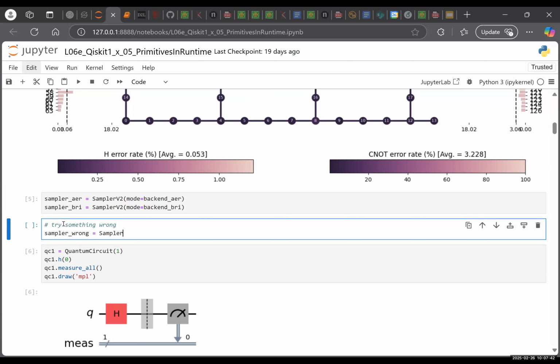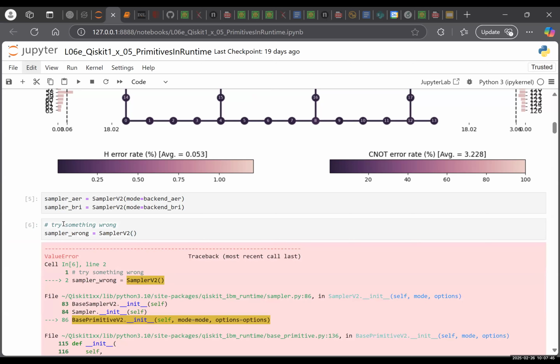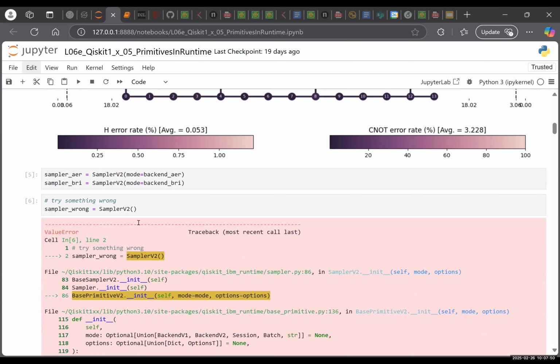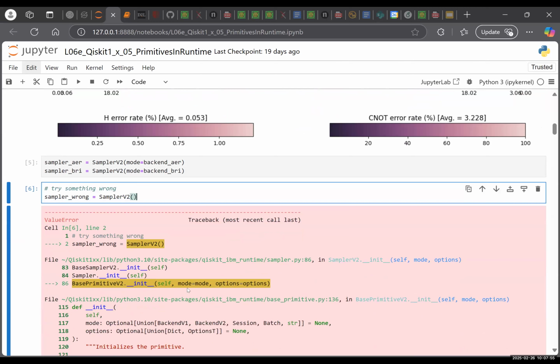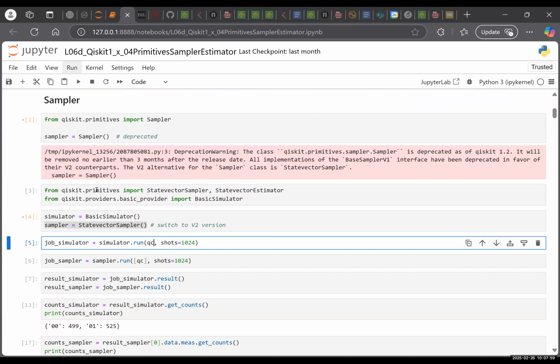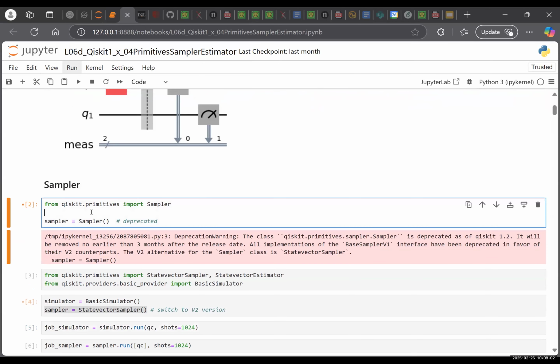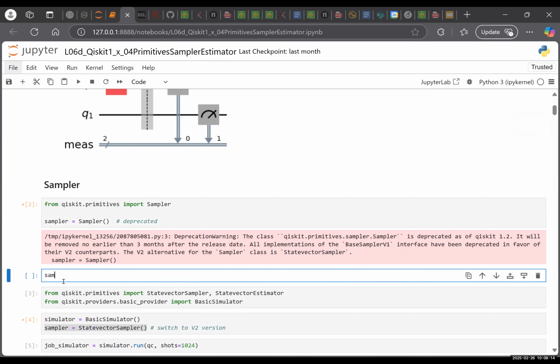Sampler equal to sampler 2. If we don't say anything, it will complain, right? So this is not correct. It requires this input. Okay, but in the previous one, we said sampler, which is imported from primitive. So this is a different package, import sampler. So you say sampler. Okay, it's deprecated, but okay, you could also try this.